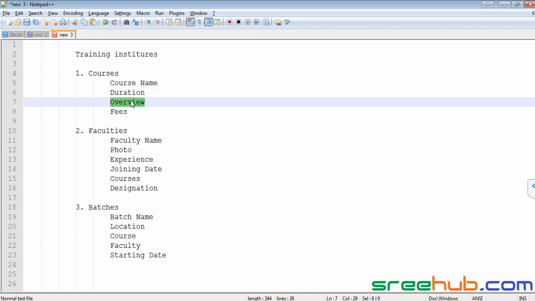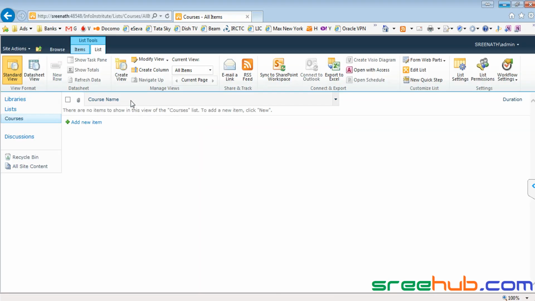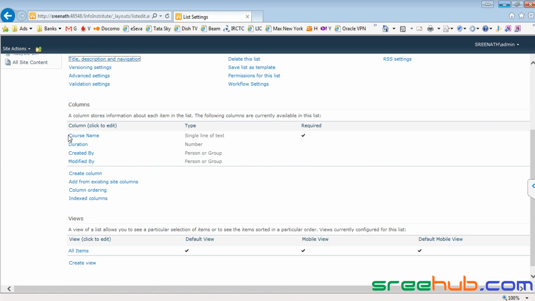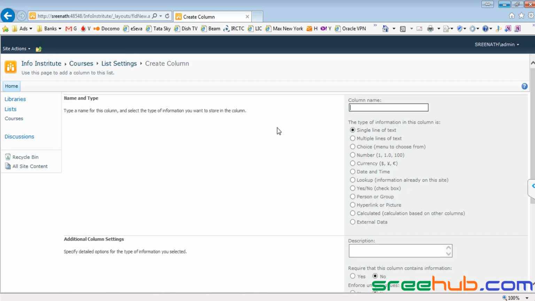We have something called overview. Notice here, Trupti, for each column I'll be taking different options. This duration was a number, so for each one I'll be taking a different type. That's why we are repeating this. Let me create a column from here. Let us go back to lists. We have course, duration and all. Let's create from here. How to create? Just select create column. Go to column name. Let me give it as overview.